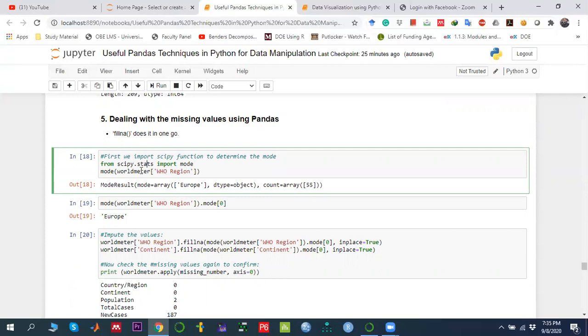In order to apply the mode, I'm using mode from the scipy.stats library. That's why first of all I am importing that particular library, from scipy.stats import mode, and then the mode function, and we apply this mode function on which variable? The variable in which we have stored the data, and then we access that particular column. So in our output we can see that it is array Europe, so that means Europe is the most frequent value, and the count is 55.